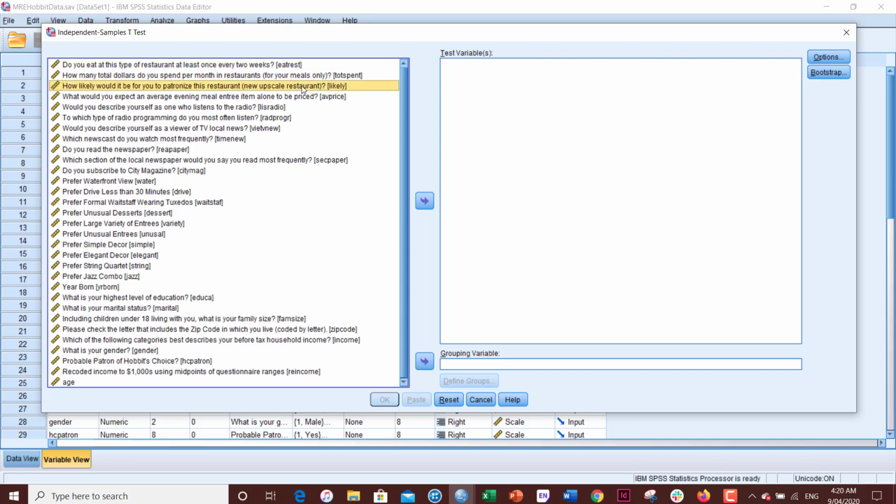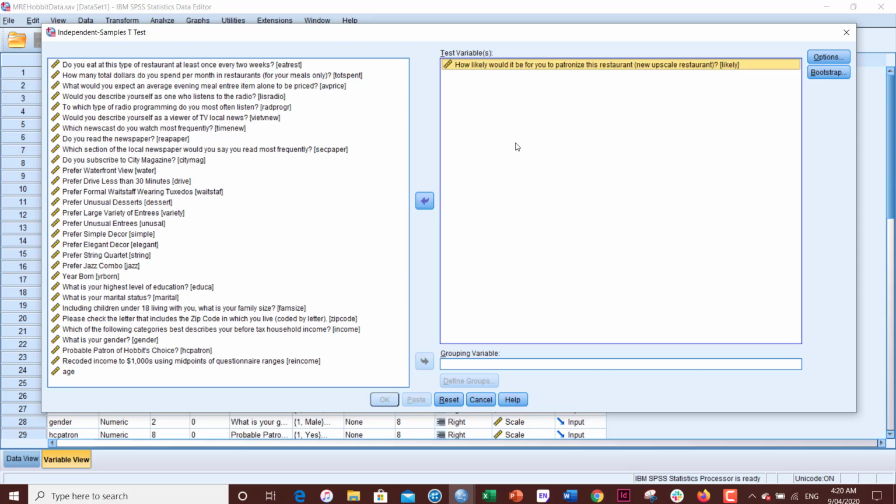So we're going to put our test variable, which is likely, across to the test variables pane. And then for the grouping variable, we're going to find gender, just down the bottom here, and then bring that across. I can either highlight that and click on this arrow button here, or I can just drag and drop it over into the field. There's no right or wrong way to do that as long as it comes across.